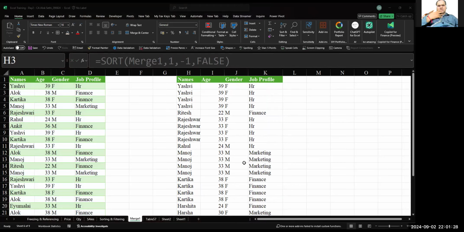Now see, Harshita, the problem with your table is your table name is table one. It is not merge one. Okay, you are writing merge one, but I guess it is not merge one. Because if it would have been merge one, then it would have shown the selected table. So what you do is you manually select the data, and then you try to apply this. Yeah, and even after that if you are getting an error, then let me know.